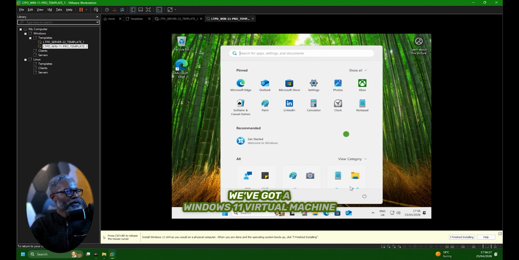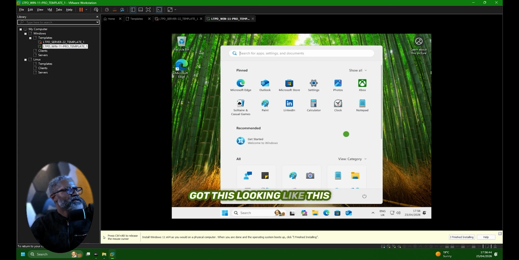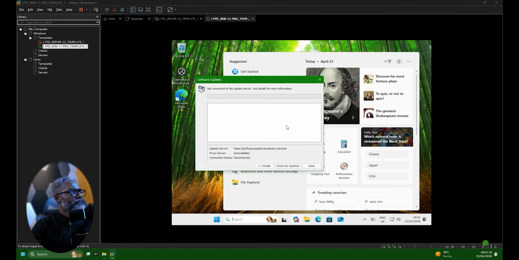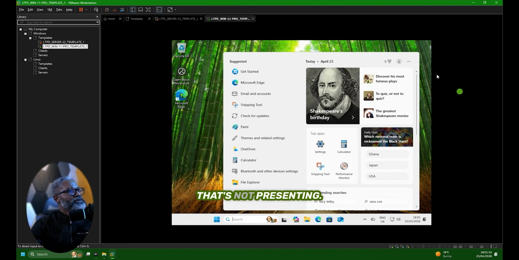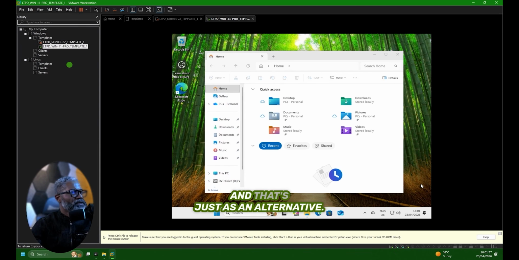And here we are, we've got a Windows 11 virtual machine, PC's virtual lab. If you remember what I said about VMware Tools, the reason why this looks like this, not fully expanded, is because VMware Tools hasn't been installed. Here's an alternative way to get the VMware Tools. You can simply go to VM, install VMware Tools, and there we are.